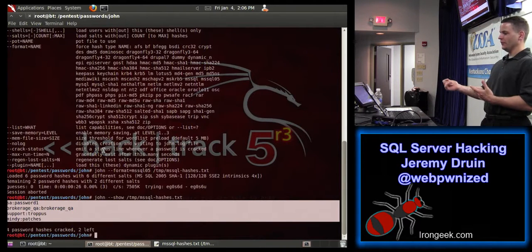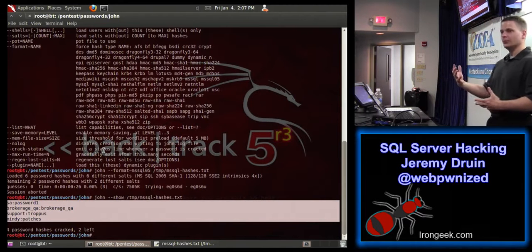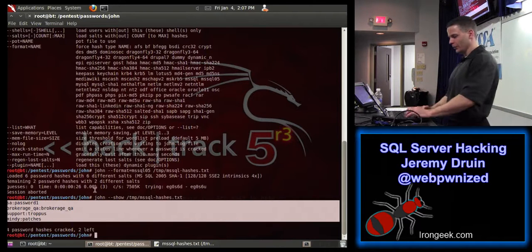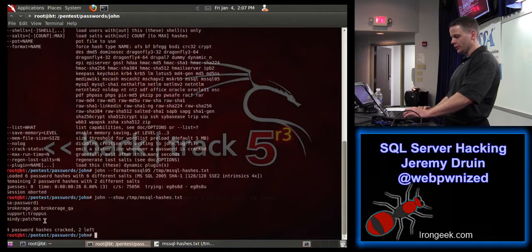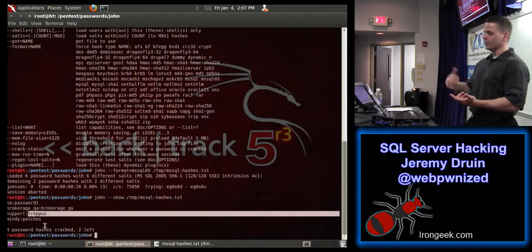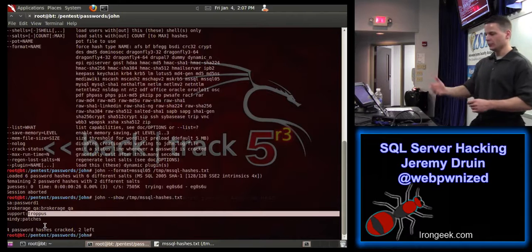Anybody know how long it took to get the 4 that were relatively easy to break? It wasn't a second, right? It was like some number of microseconds. That password might look kind of hard, but it's just support backwards. And John will try those kind of easy things right away before it reverts back to doing actual brute force.